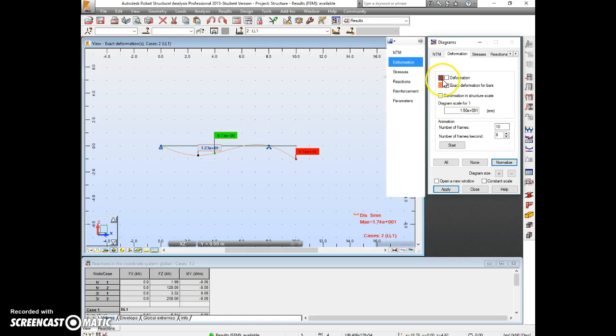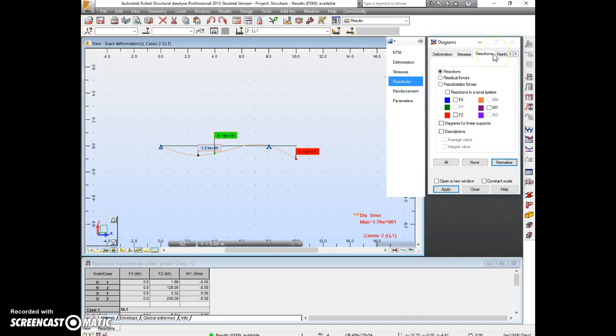The previous option was nodal displacements. I can also show the reactions. Vertical reactions and their descriptions. Vertical reactions 120 and 200.